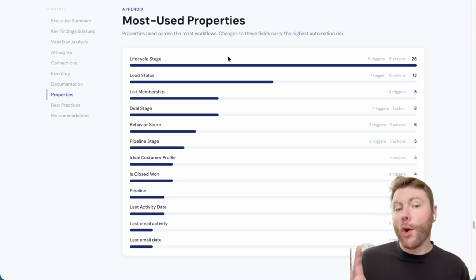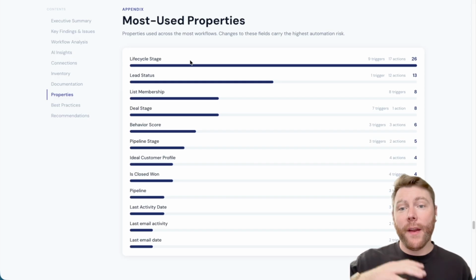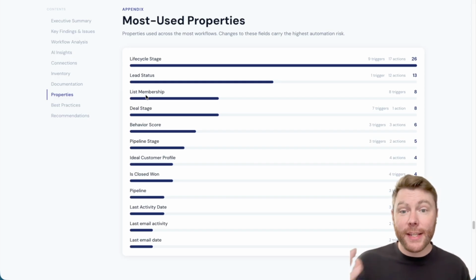And so by going through the audit report here, we can see the most used properties across the portal are things like lifecycle stage, lead status, list membership.